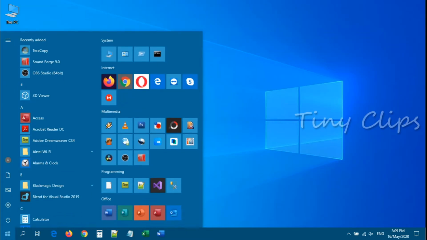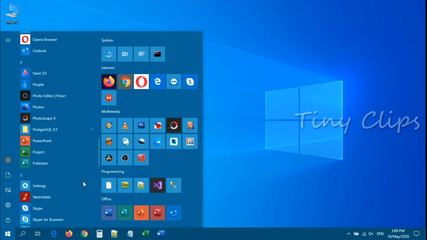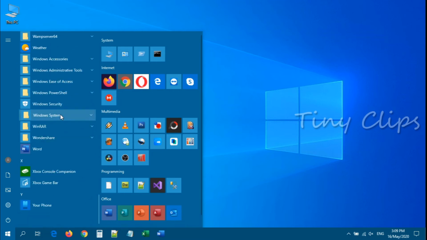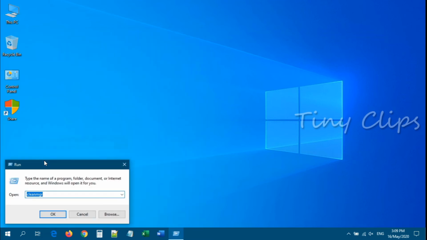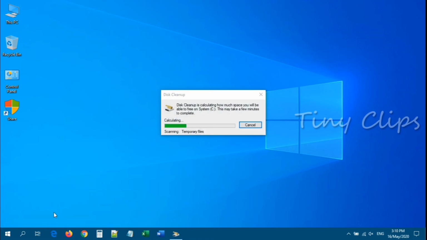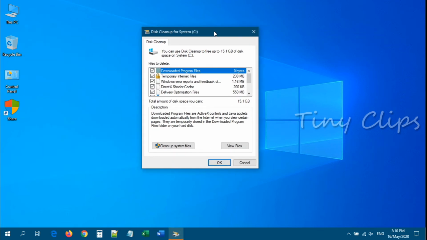There is another method. Go to Start menu, Windows System, then click Run. In the Run window, type cleanmgr and then click OK. Now you will see the Disk Cleanup utility on your screen.